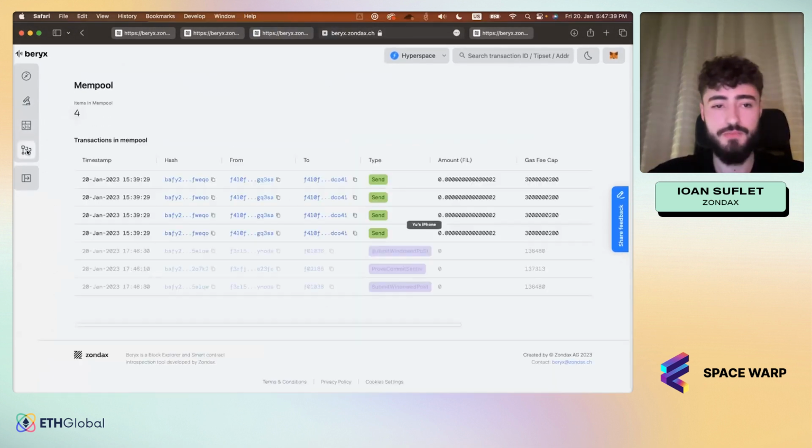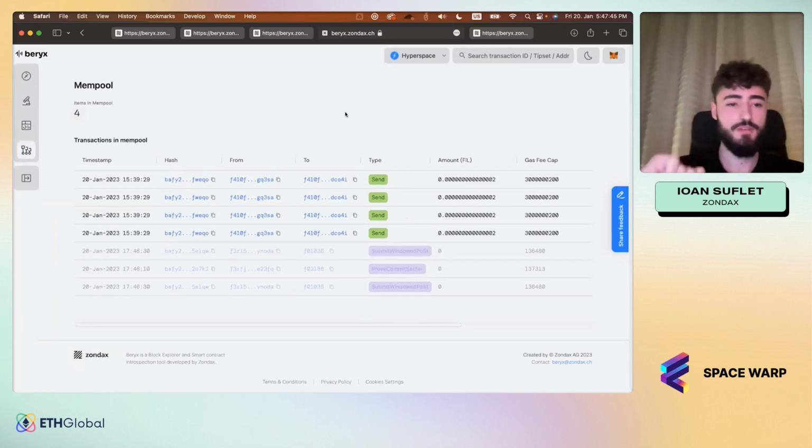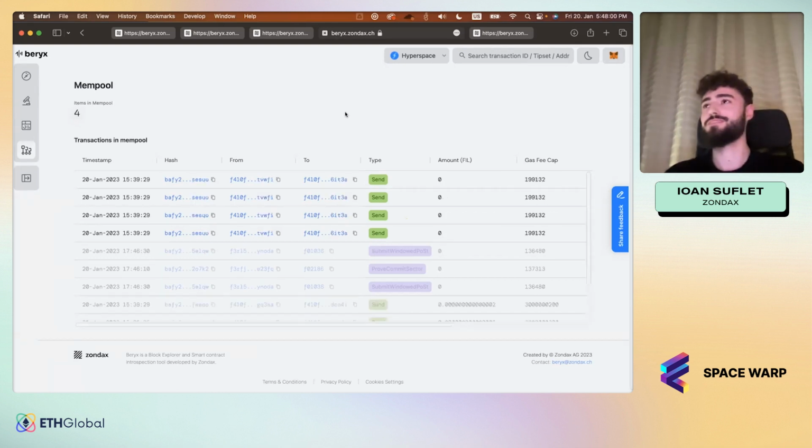Okay, let's see the mempool. This is the current mempool in the hyperspace. I just want to mention that the gray ones are outside the mempool, but I just kept them there so you can access it, so it doesn't disappear instantly. Okay, and that's it for my side.